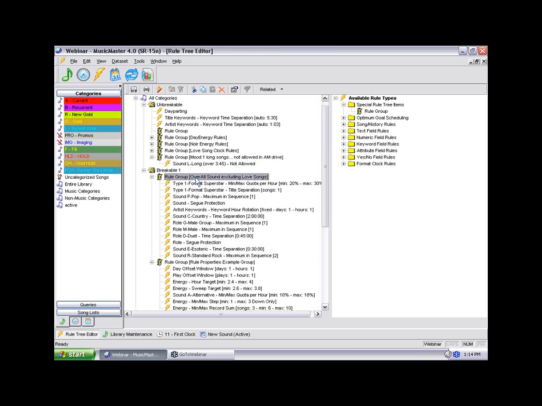Now I'm going to go through and talk about the actual rule properties in the MusicMaster rule tree, because there's a whole slew of different properties you may not be aware of. If you set up a rule wrong, even though you've got the rule in there, the properties may be incorrect, therefore causing the rule not to work at all. So we're going to talk about some of the things that you can do with rule properties.